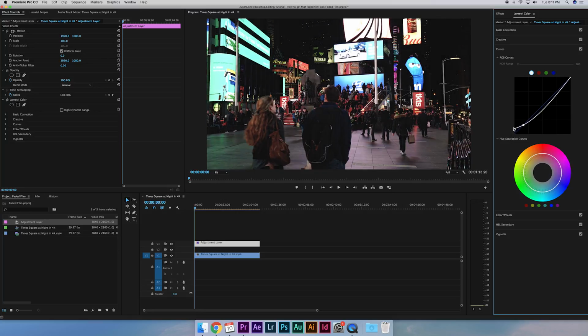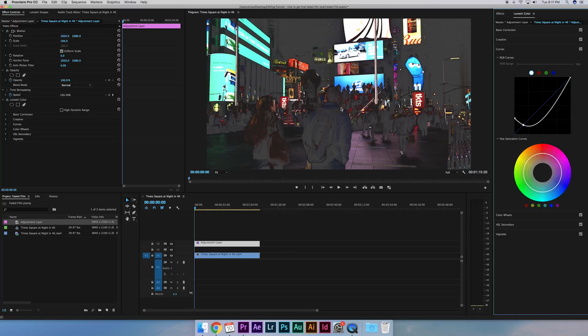Next, we want to take this shadow anchor point. This is the darkest point on your curves, and bring that up. Try not to raise it past the horizontal line from the anchor point you just created, else you're gonna get some weird color clipping going on.